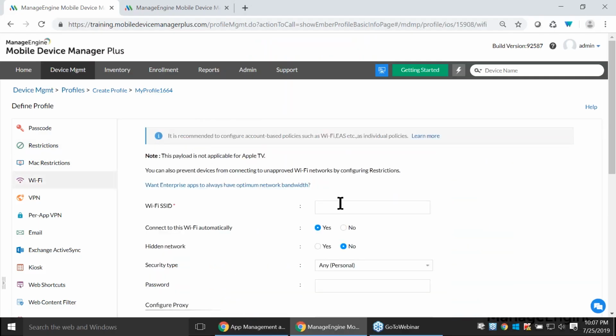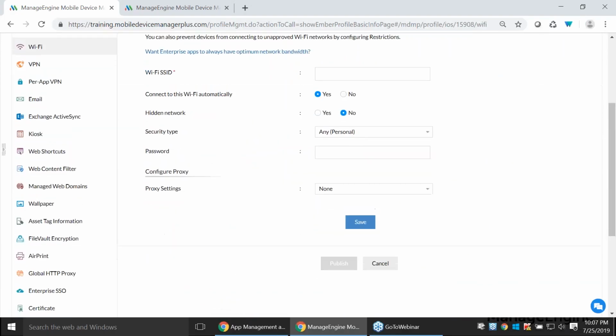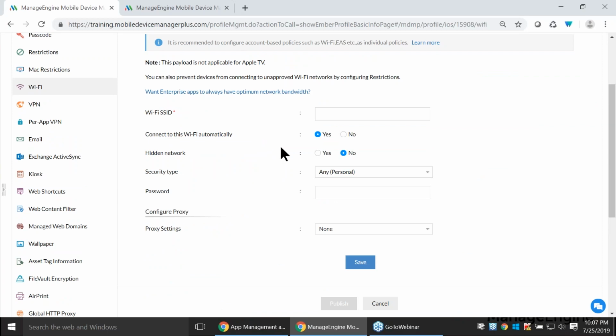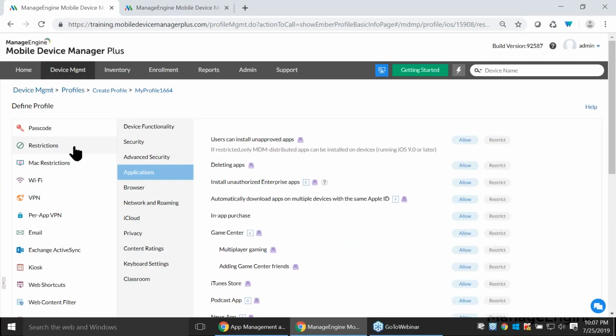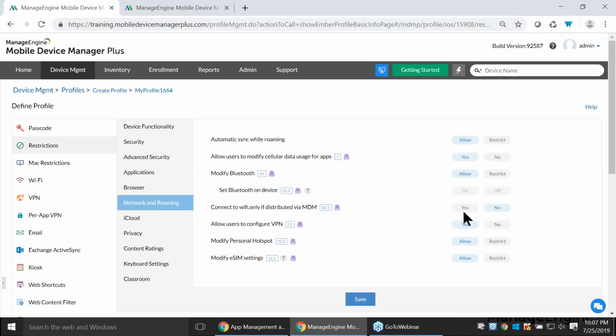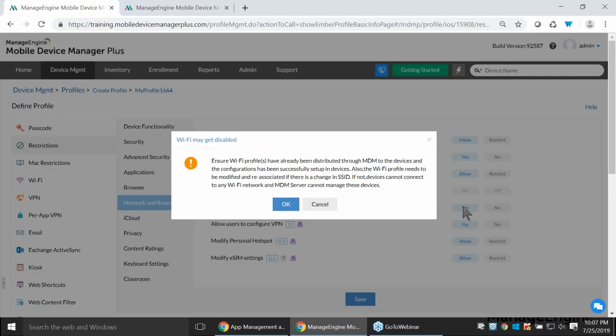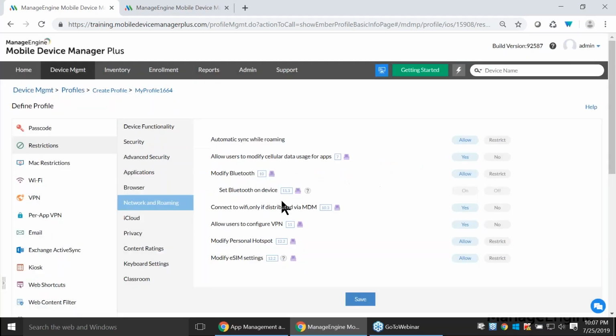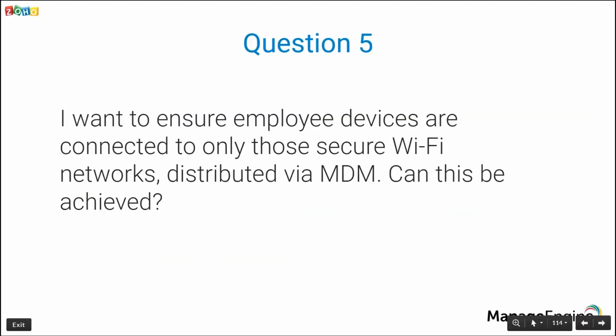So in this case, first you'd have to set up the Wi-Fi configuration so that they automatically connect to this Wi-Fi itself that you have mentioned. And then you can place a restriction under restriction, network and roaming, wherein the devices do connect to the Wi-Fi only if it's distributed via the MDM. So this is only in the case when the devices are going to be within the corporate network itself. And once this profile is distributed, your devices will only be connected to the secure Wi-Fi itself.